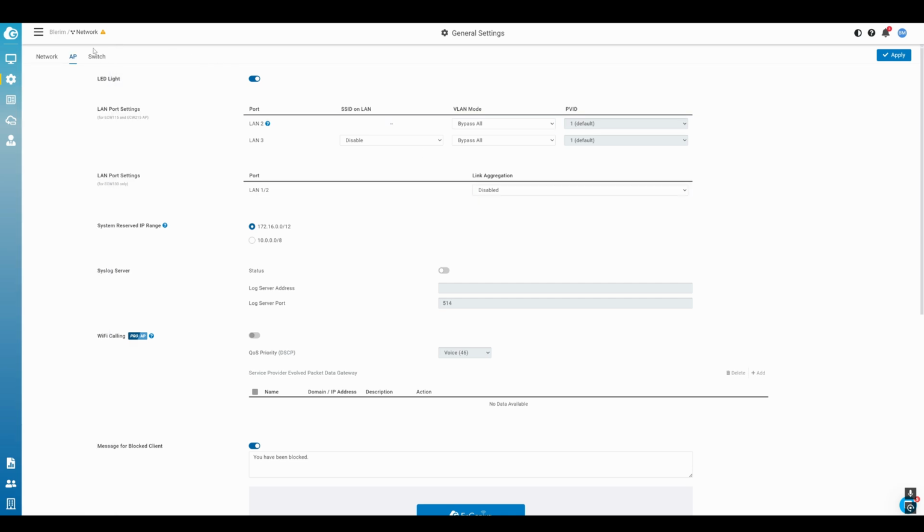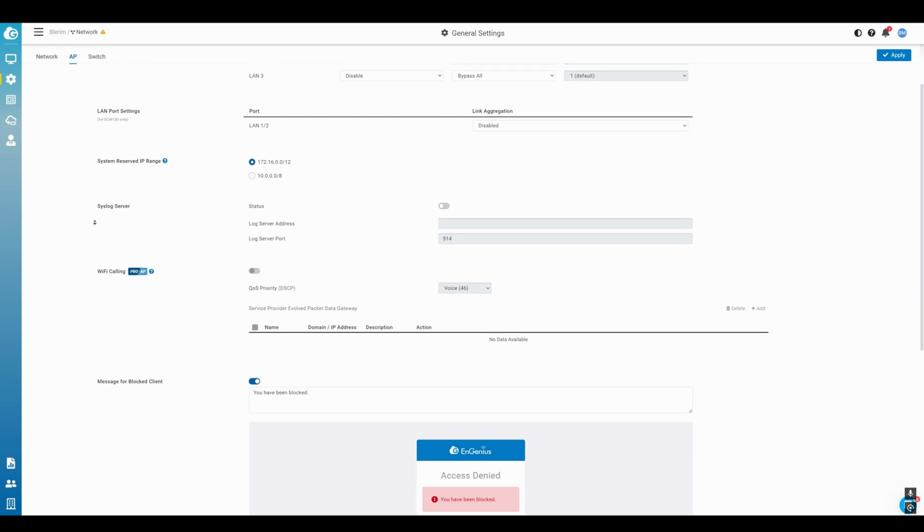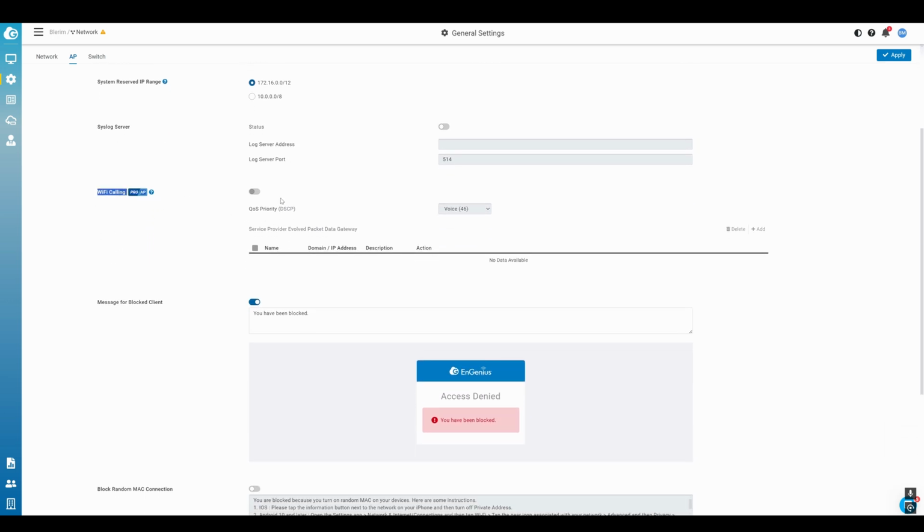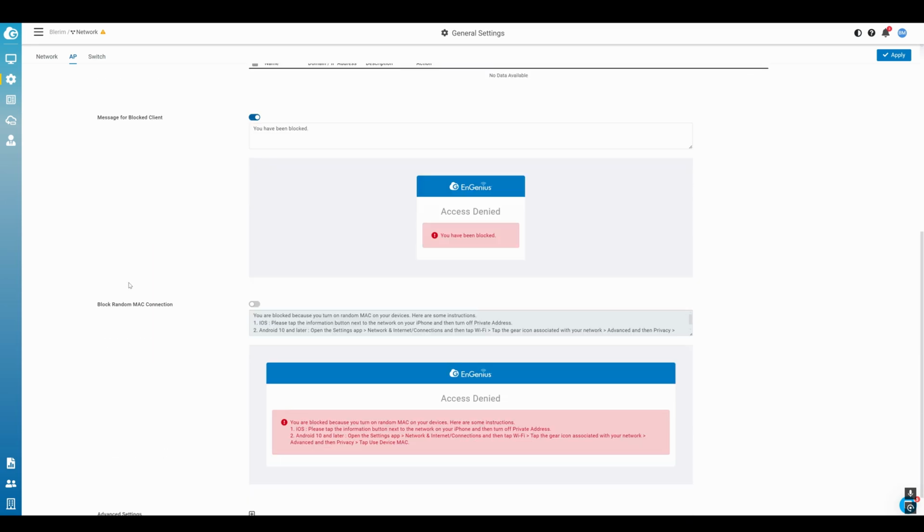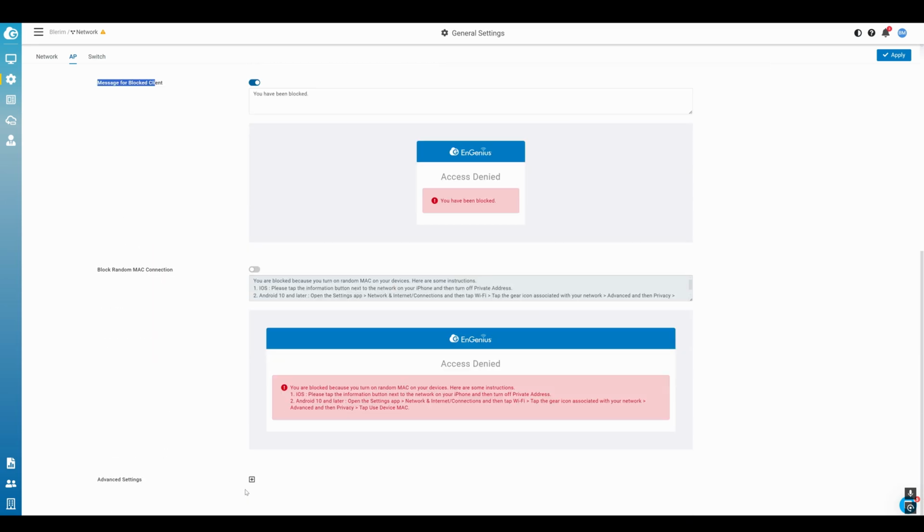Under general settings, under AP, these are a few settings. So LED lights, you're able to turn those off if you wish to do so. And here are some of the other settings. Wi-Fi calling, that's the pro version you're going to need to get. And then here are the rest.